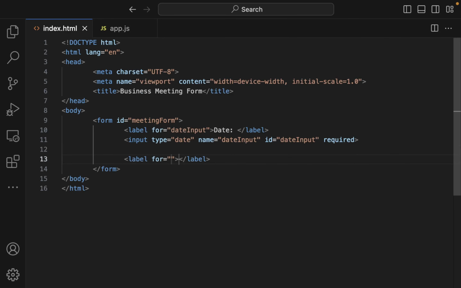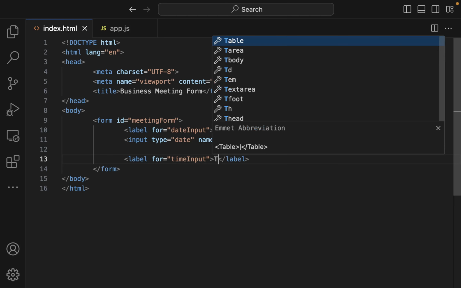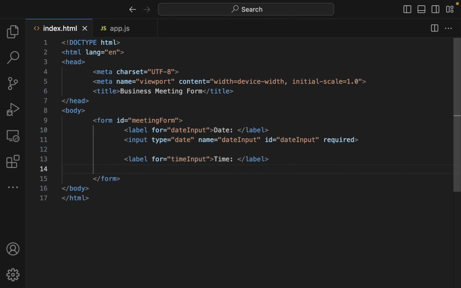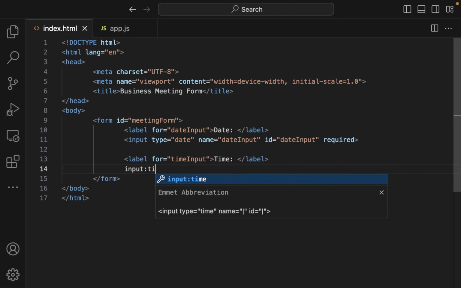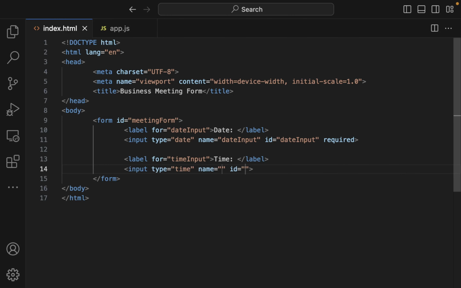So then let's make another label in here, and this will be for our time input, and that will be for time. And then let's also put in our input here for time, and again we'll do time input and time input. And again, we want this to be required. Now again, no matter what, the date and time are going to be required.